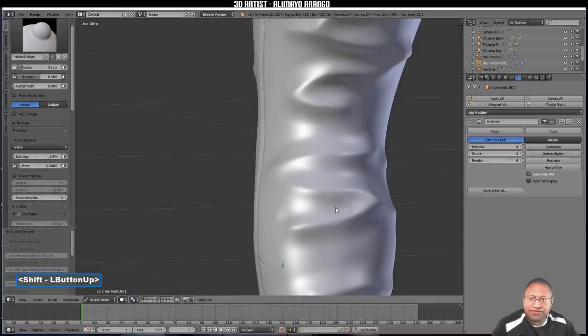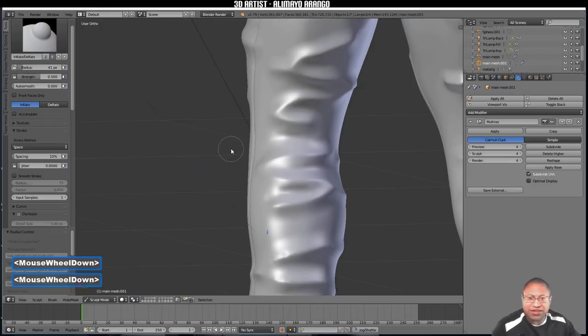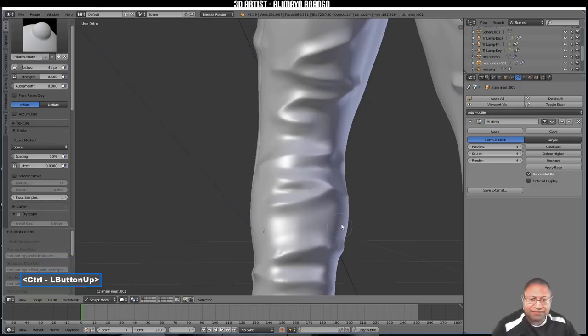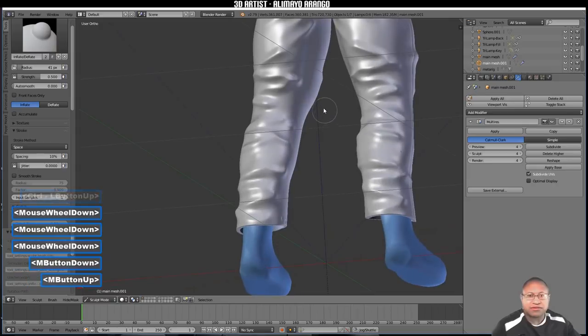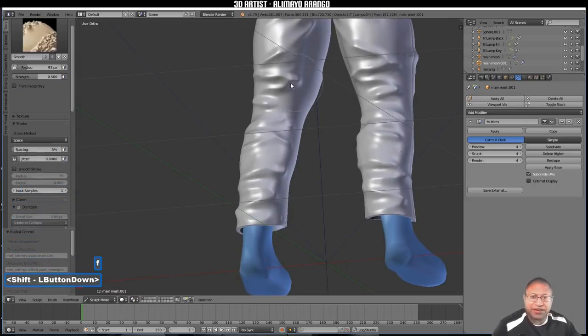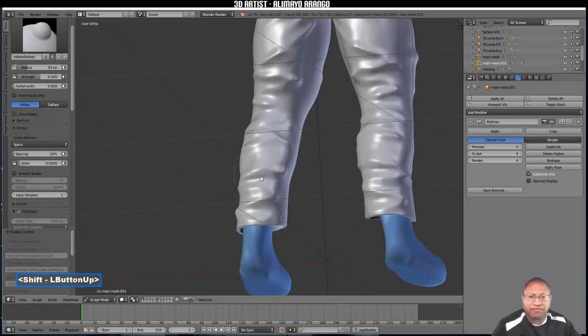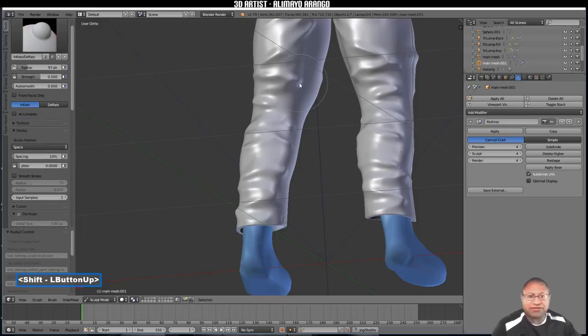Tried it with the inflate brush. I mean, crease brush is better like this. I'm holding control, which is deflating instead of inflating. Now I'm letting go of control and I'm inflating some of the wrinkles here. Now I'm holding control, going in between. Now I'm going to press F and I'm going to smooth out some of these wrinkles.